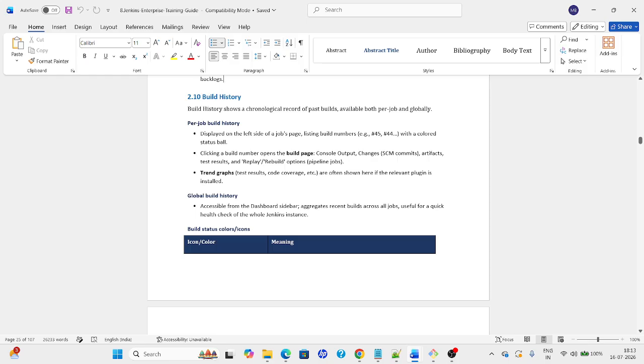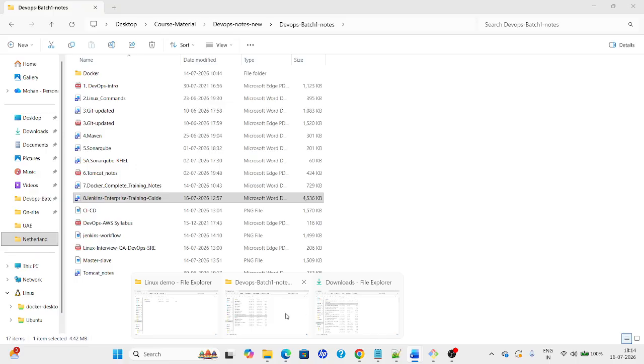Clicking a build number opens a build page: console output, changes, whatever changes happened, artifacts, test results, replay, rebuild, everything it will show. So how will it show? Let me open my Windows one for now. Immediately it will be accessible.